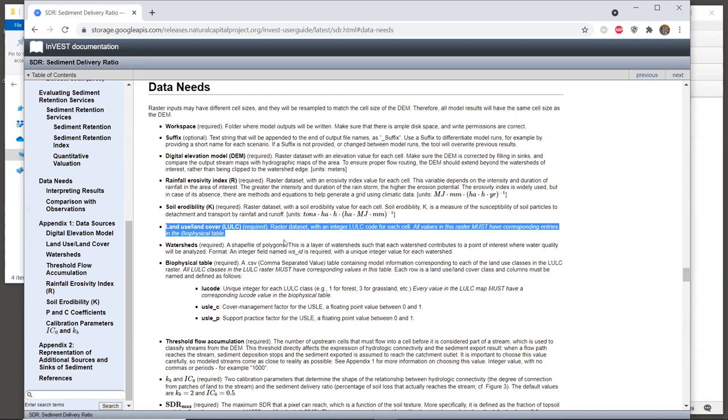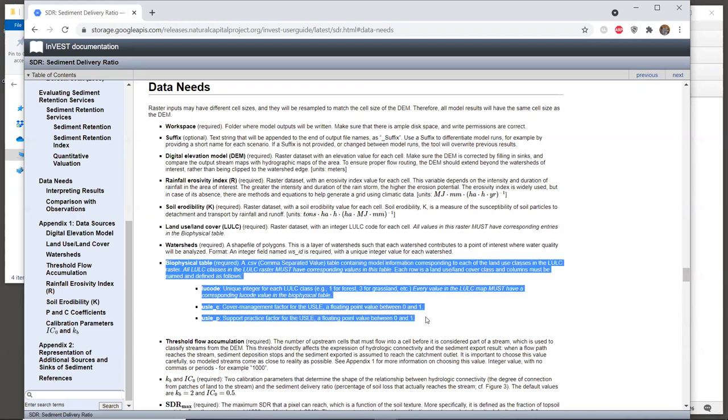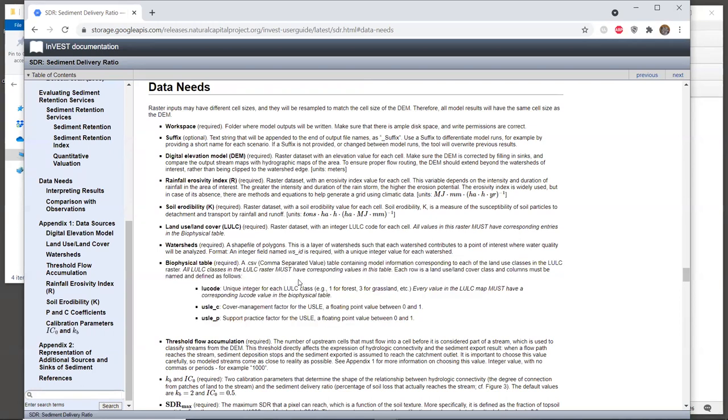So next, let's see what's required in the biophysical table for SDR. The biophysical table entry says that the format of the table is .csv. And again emphasizes that all LULC classes in the LULC raster must have corresponding values in this table. Now, each row in the table corresponds to one land cover class, and there are three required columns. The first required column is LU code.